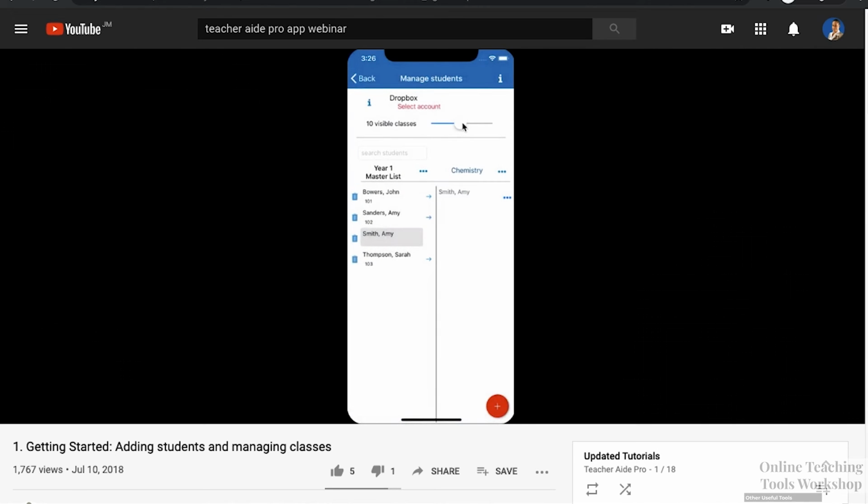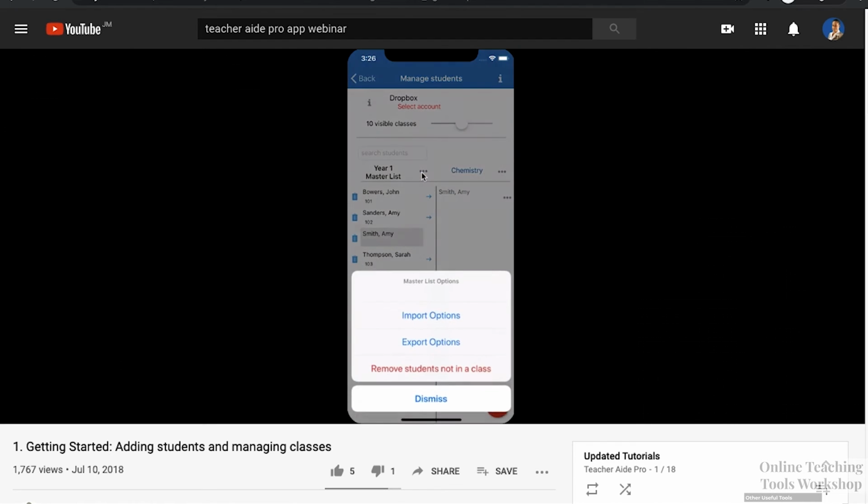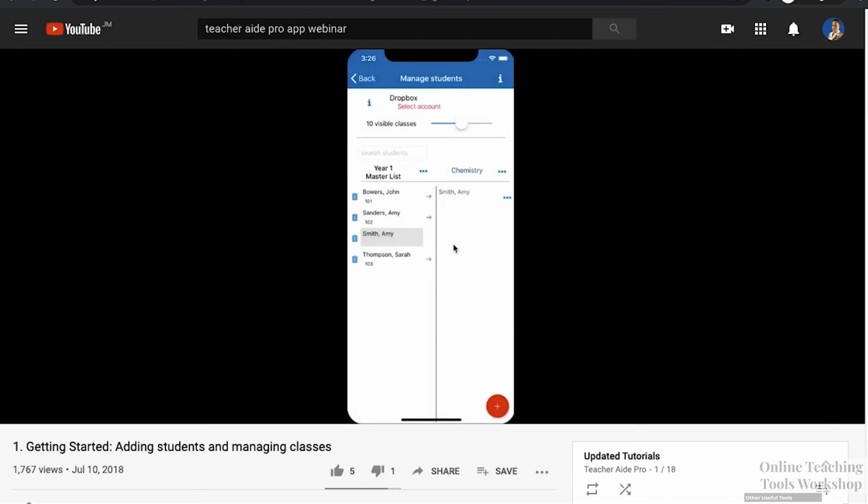The app supports up to 20 classes. At the top, you can see you can drag the slider to have 20, and if you have less than 20, reduce it. That way you only have classes showing up that are needed. And then lastly, on the master list side, if multiple teachers are using the app at a school, one teacher can add all the students here and go ahead and export the list, and then you can import it into a different device. Alright, those are the main ways to get started with the app.